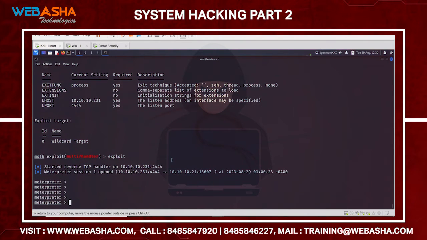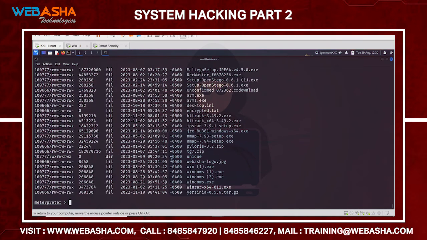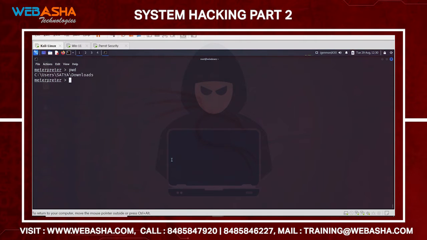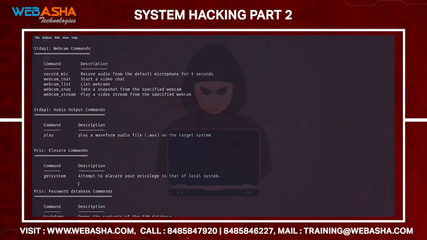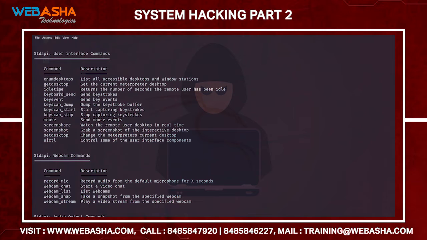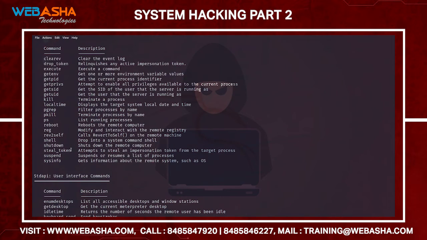It means we have successfully got remote login to that Windows machine. When you run ls, whatever content you have on the Windows machine, it will show that. We are on the Downloads path. When we run the help command, we can enumerate things, get the desktop, screen share, take a screenshot, send mouse events, and record the mic and webcam, everything.